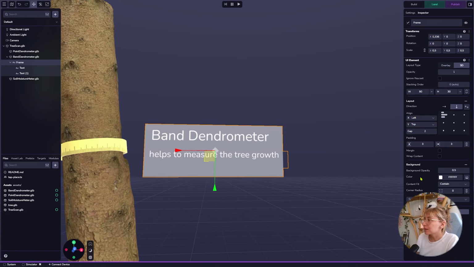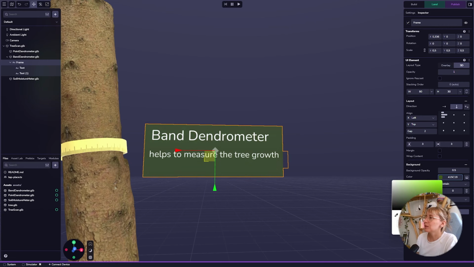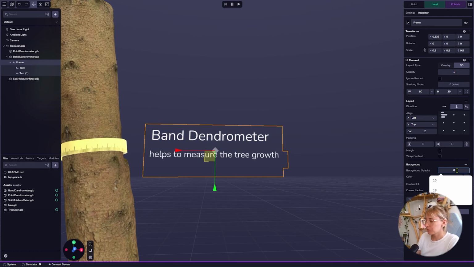And then I can also change the color of the panel. Let's say it should be a dark green panel with the opacity of 0.8. And I also want to have round corners, so that's really cute. So I will write something like 5.